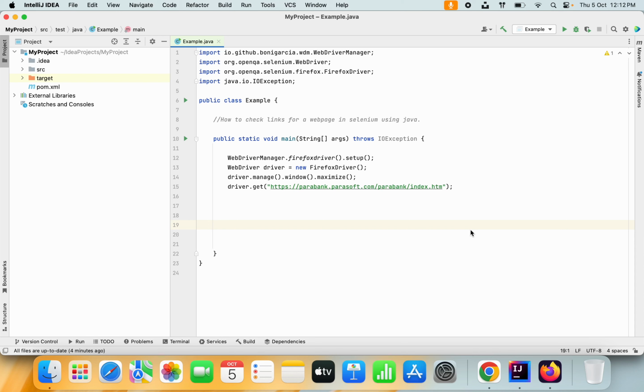Hi everyone. Today we will discuss how to check links for a web page in Selenium using Java. So let's start.